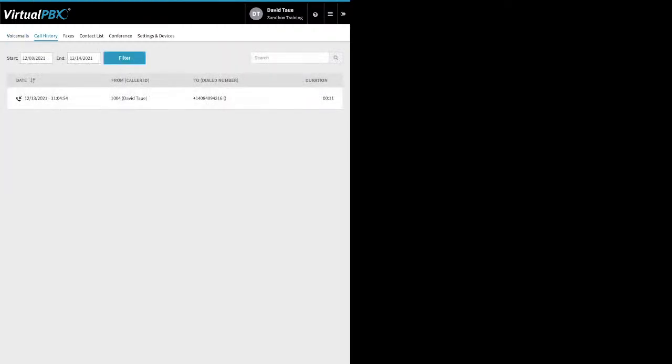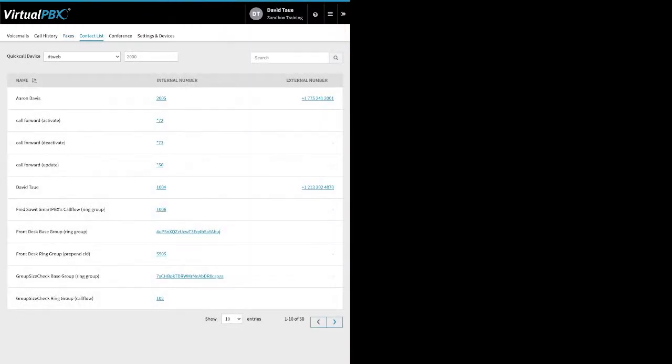Call history, users can look at their call history. They can change their date range, for example, and see what calls they made and when. Faxes only really works if they have their own fax box. Contact list shows your Dash information, so other users, other groups, other queues. It's not something your standard users can add to on their own, so like your salespeople wouldn't be able to add their client list here.